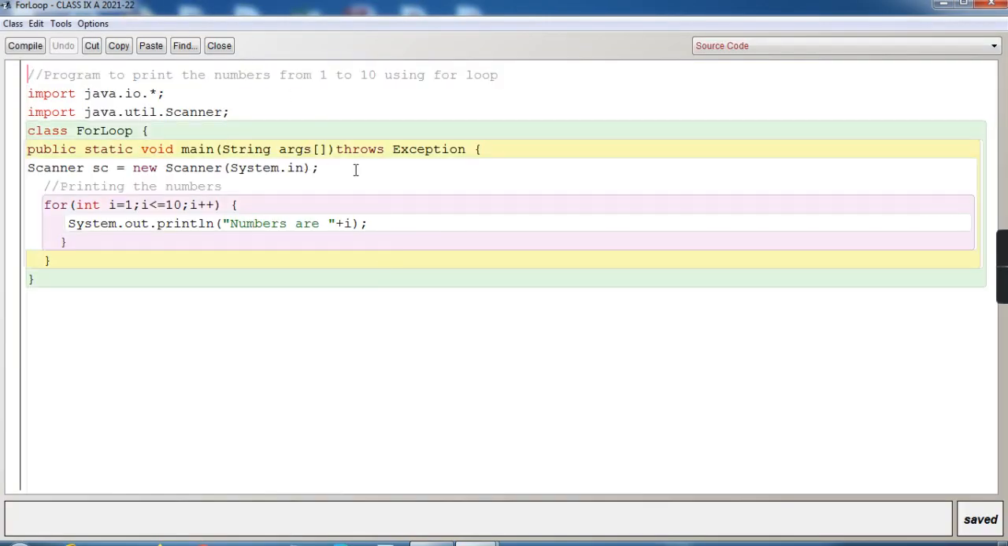Today's program is to print the numbers from 1 to 10 using a for loop. Can you see the first line is the documentation given over there, and there are two slanting lines. This means this is the documentation which has to be written in every program during your exams and daily practice. After that, there are common lines.